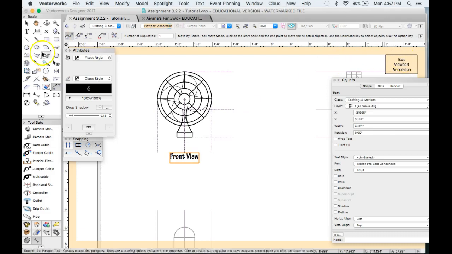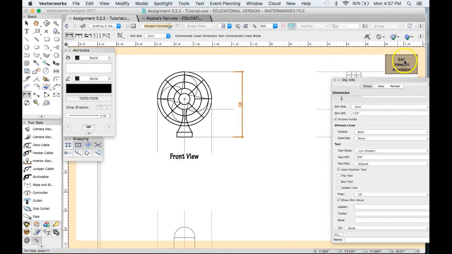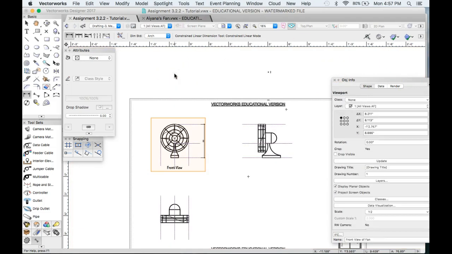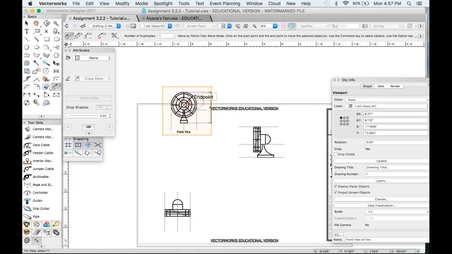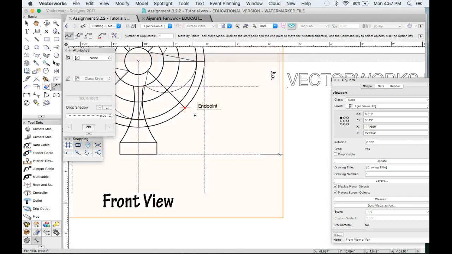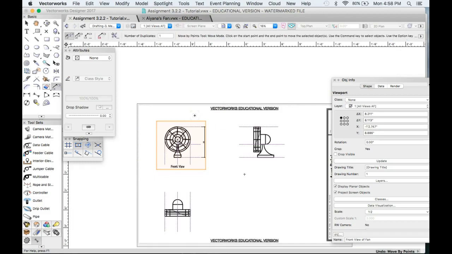I'm also going to give myself a dimension. I'm going to say exit viewport annotation. Now it's all lumped in there together. So it's all about the least amount of clicks necessary and the least amount of times you could screw up, right? So if I move this over here, then everything moves along with it, which is good. Let's say Command Z, Command Z, Command Z, so I get it back. And so that's why doing things in viewport annotations is so important.